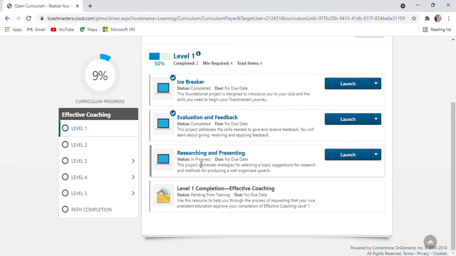Now, there are some concerns seen when some of the new Toastmasters do this same activity of launching the project. They launch all the projects and complete everything even before giving the speeches. So let's do it in the way which I would like to show you.